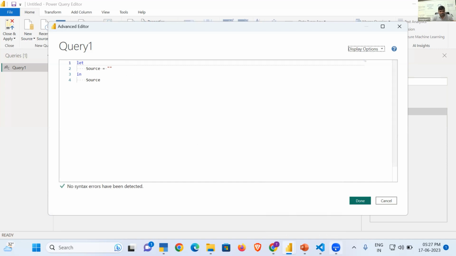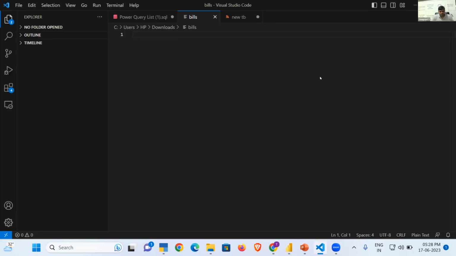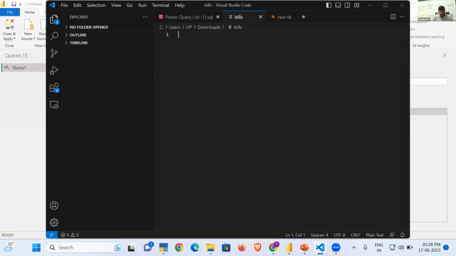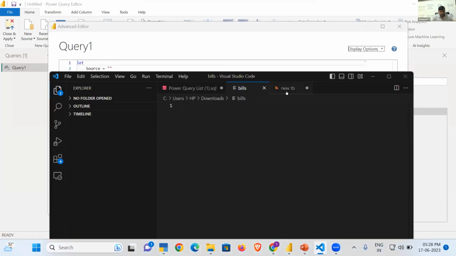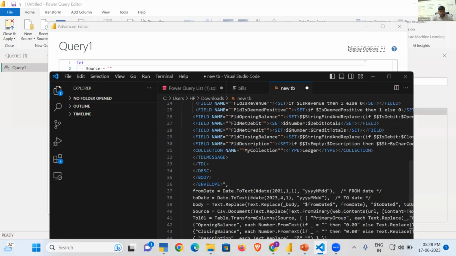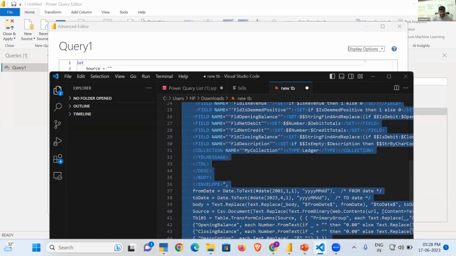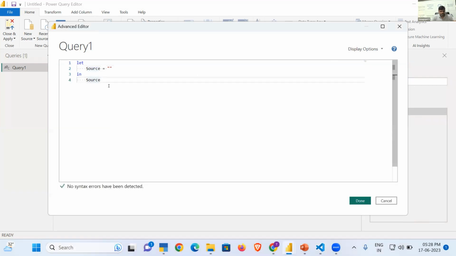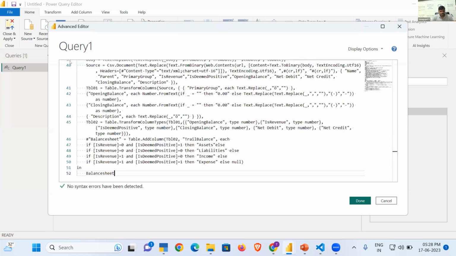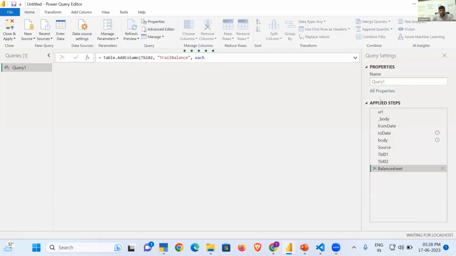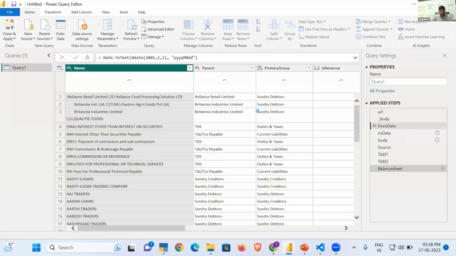Okay, sir. One minute, sir. This one, trial balance, sir. No problem. Basically, let is what you want it to do, and source is where you want to do it, and how you want to publish it. So this is the trial balance query that has been set. Change this always.